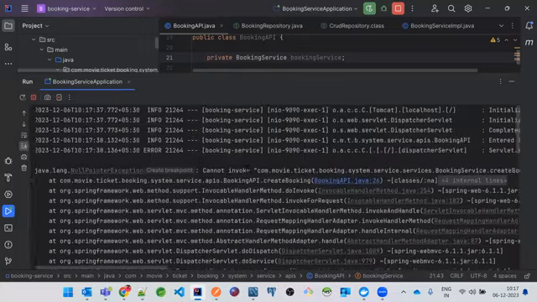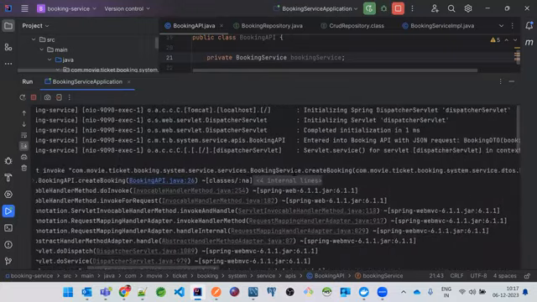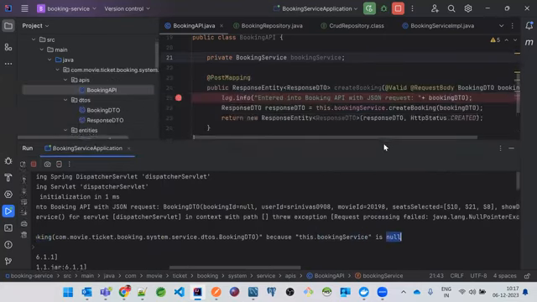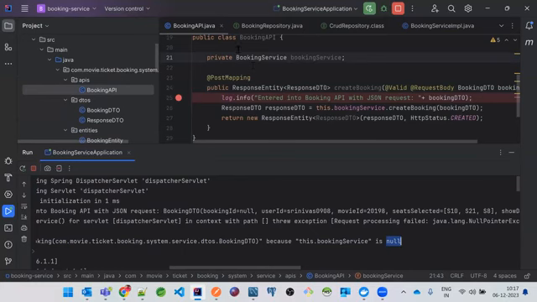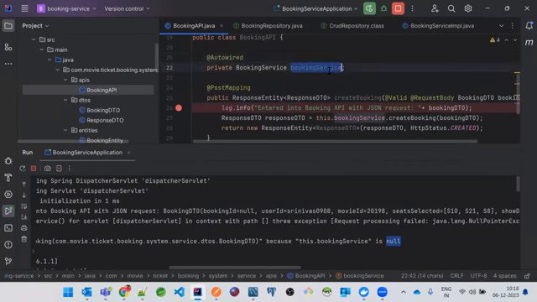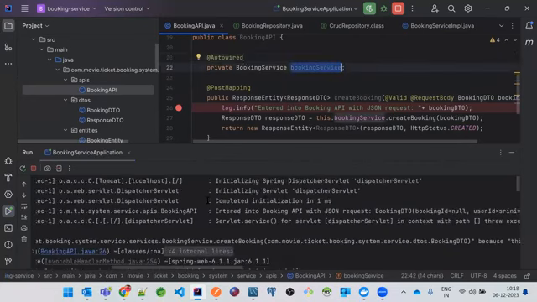So see here. Cannot invoke create booking. That means this dot booking service is null. There is no object. That means we have the object inside the application context factory, but we have not autowired it. That means we have not injected that object to this booking service. That's it. Very simple.